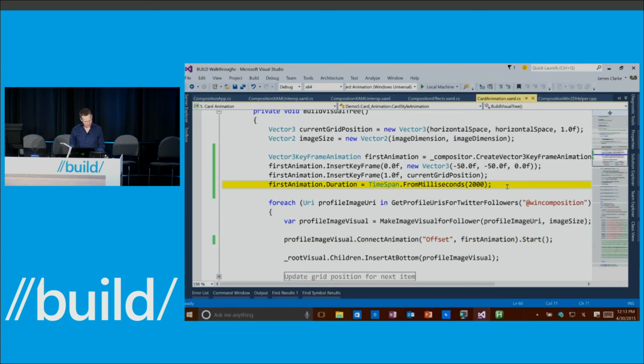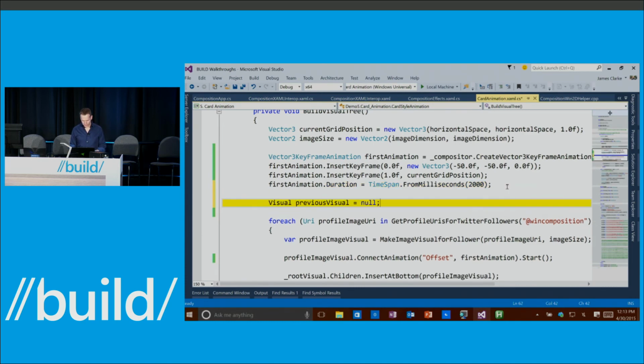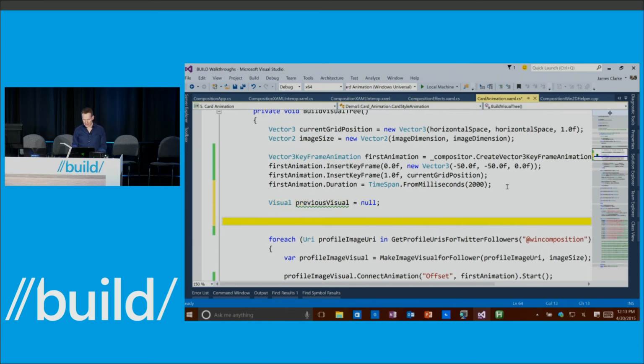So what I'm going to do is first of all create a variable to keep track of the previous visual. So as we step through the collection, I always know the current guy I'm on and the one before, the previous. And now let's come in and create the second animation.